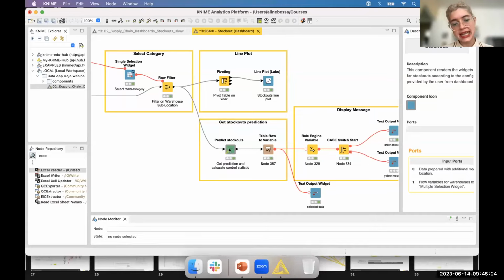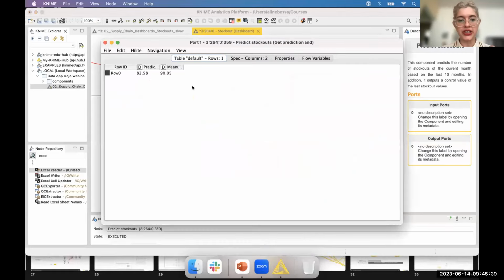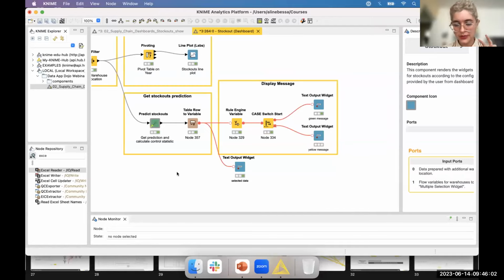And then inside this component, some logic gets that data and it generates a forecast for the new month for the location and the type of item. And this is the output that we get from this logic here. We get the prediction of stockout. So for Memphis, for critical items, I am predicting 82.58 stockouts. And this is the average for previous months. So for critical items in Memphis, previously, it has been on average 90-ish stockouts. So I use these two numbers, the forecast and the average, to do a bit more logic.